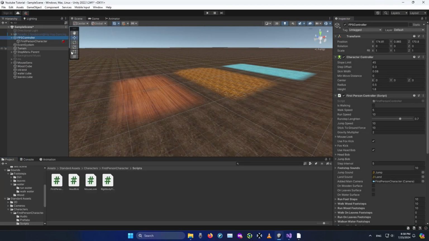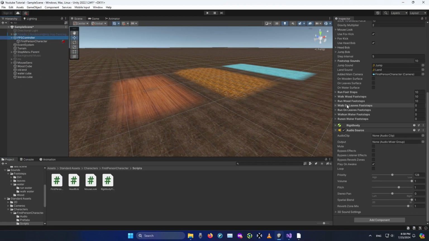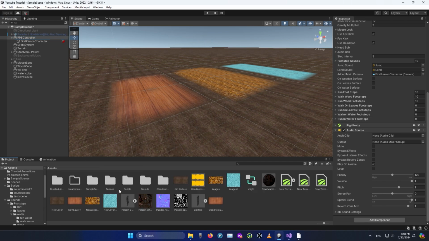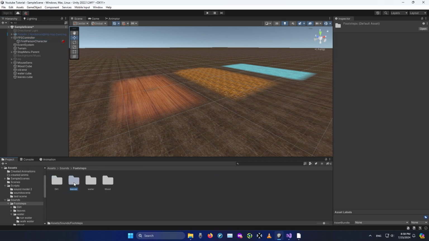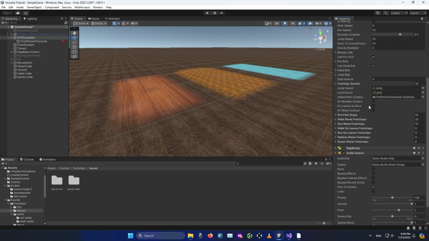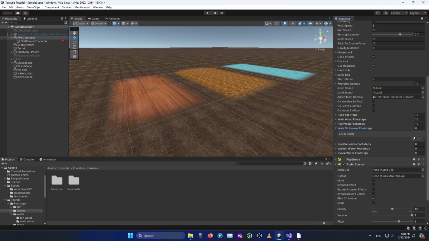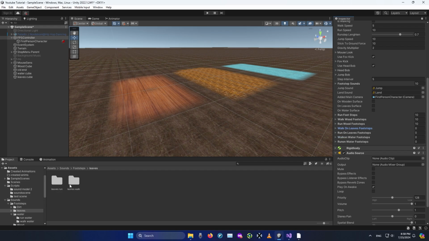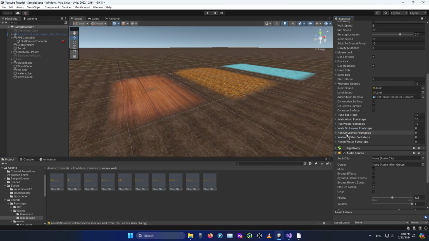In our FPS controller right now, we need audios for the walk on leaves, walk on water, and run on water. So I've added some sounds for leaves. I'm gonna add them here. Like I said, you can click on this lock icon. Instead of giving it one by one, you can just go to your leaves box, select all of them, and drag and drop it here. Walk on leaves. This one is run on leaves.